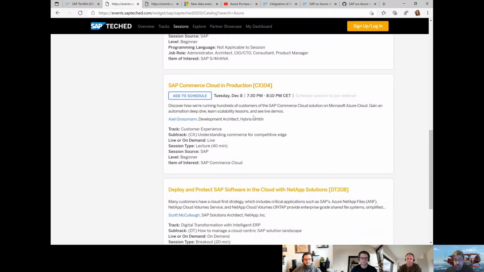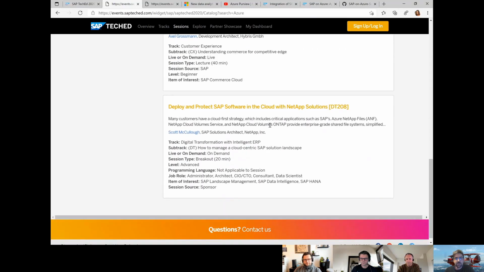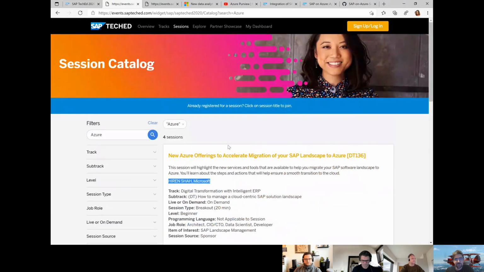There's one session from the Commerce Cloud team. As you might know, they're running hundreds of customers on Azure. So the SAP Commerce Cloud solution is running on Azure, and they talk about how they're doing this and what things they learned. And then finally, there's also a session from NetApp talking about Azure NetApp Files. Listeners know a lot in the meantime about Azure NetApp Files, thanks to all the work that Ralf did in the previous sessions. But if you want to hear from NetApp directly, then I think this session at TechEd is certainly also interesting.